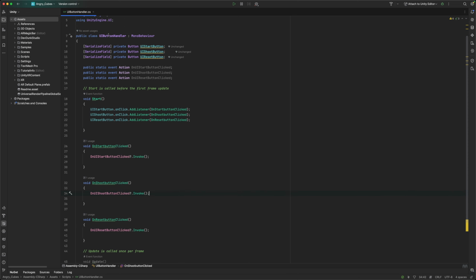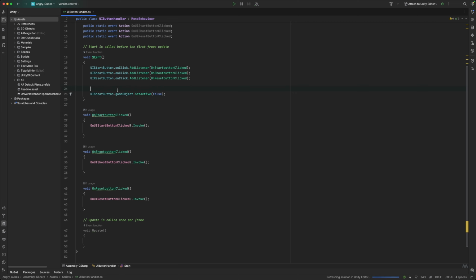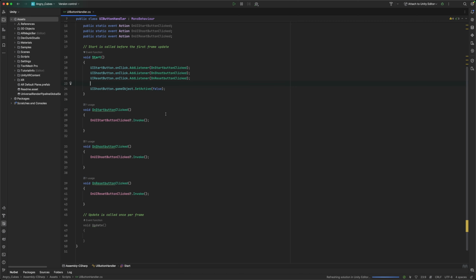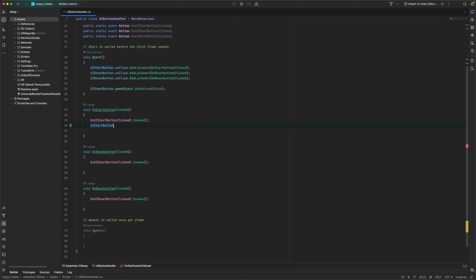So for that, in the Start method, let's begin by actually disabling the UI shoot button. So UI shoot button and then gameObject SetActive to false. So we are not able to see the button. And as we earlier on used the horizontal layout view, it will automatically then move the 2 remaining buttons together, so there's no empty space. And then we can go to the OnStartButtonClicked method, and let's go to the UI start button. And we want to actually set this one to being false, so being not active, right?